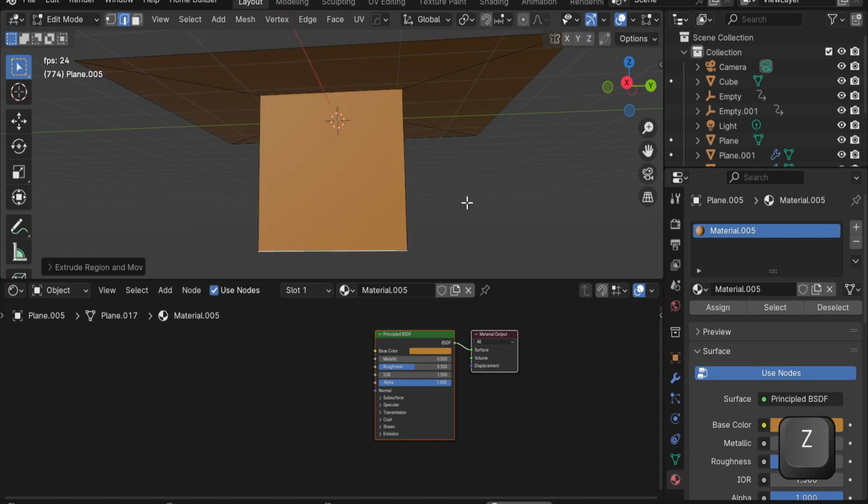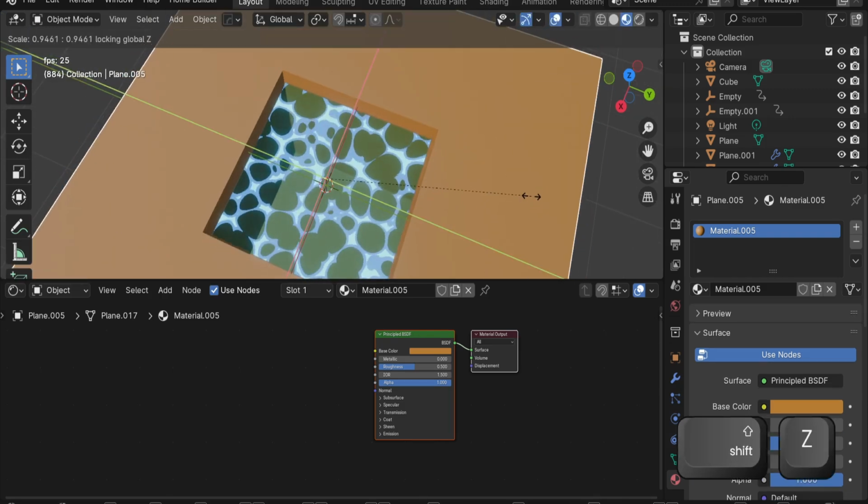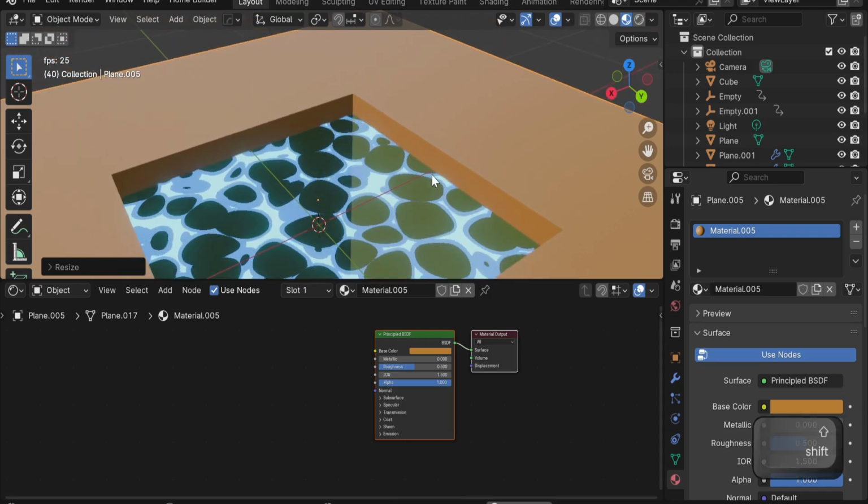Extrude these faces straight down and hit F to fill that face in. You guys don't need to do this at all. This is just to show you what I'm going to be doing next.